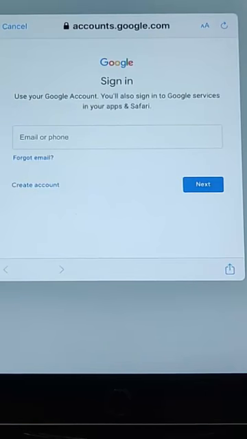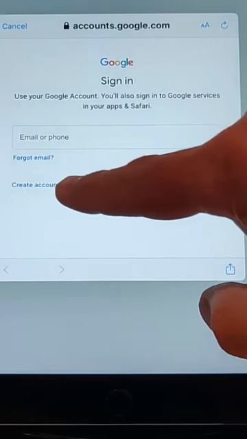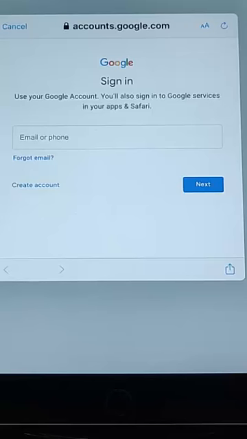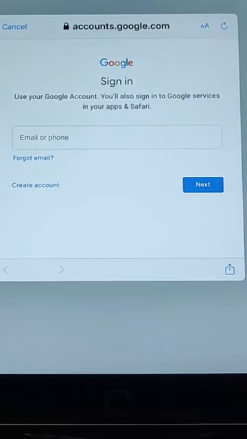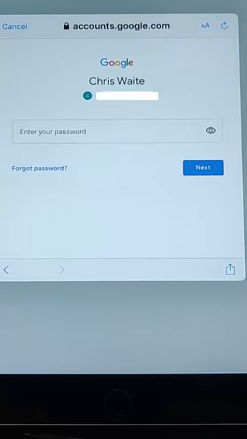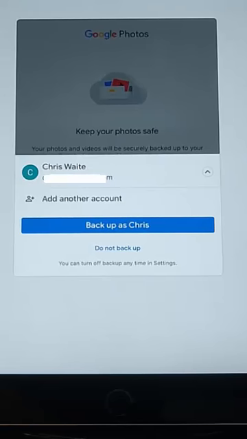But if you've never signed in before on your iPhone or iPad to Google, then it'll ask for your Google registered email address here. If you haven't got one, then you can tap Create Account there and follow the instructions on screen. But if you do have one, then tap in where it's got email or phone and then type your Google registered email address. I'm just going to do that. I've typed in my Google registered email address and now it's asking for my Google password. So just tap into enter your password and enter your password for Google. So there we go, we're back to this screen again. So I'm going to tap on Backup as Chris.